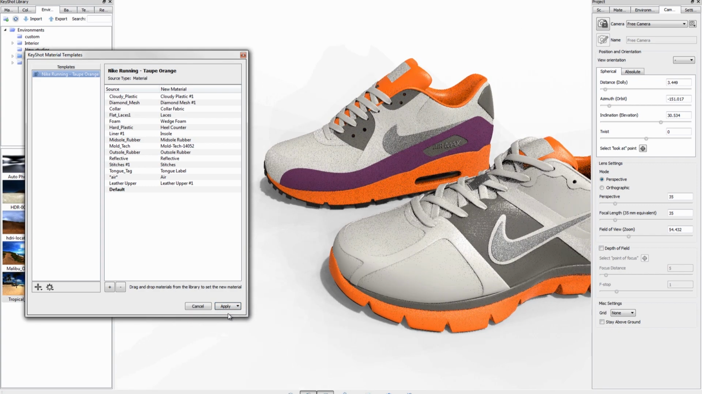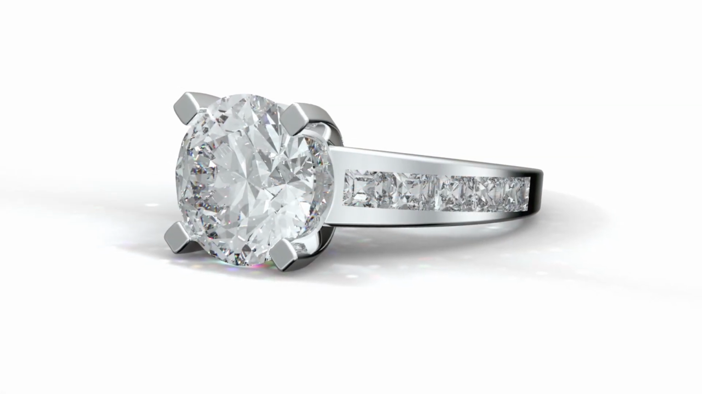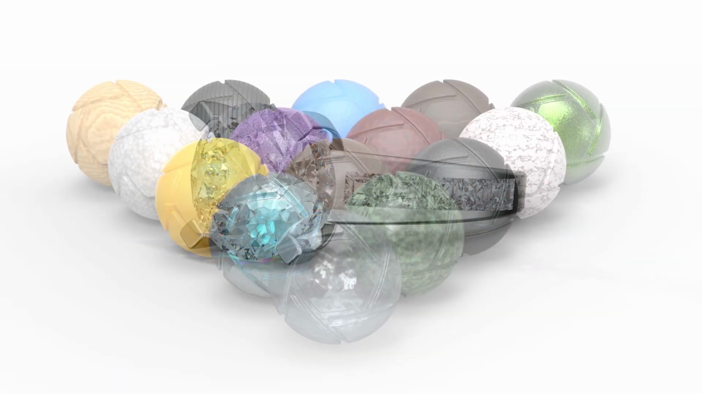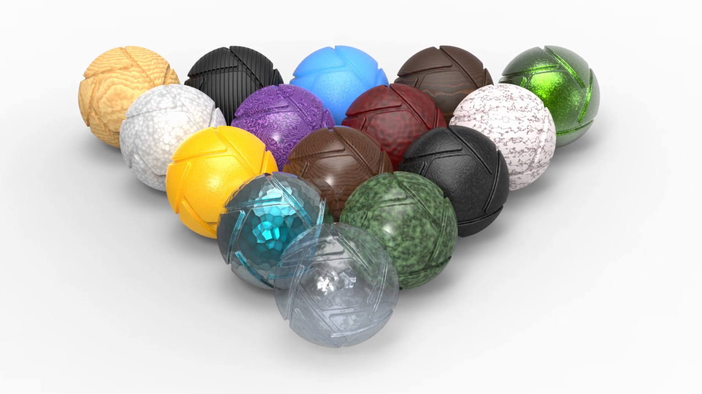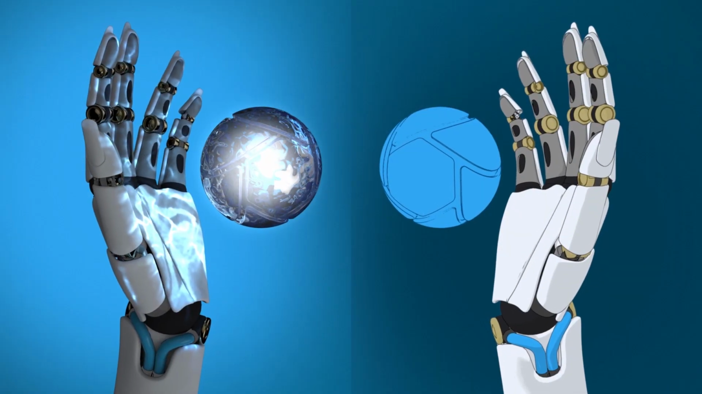Simple updates to the most remarkable user interface for rendering. Inventive new methods to illuminate your products and scenes. More material and color options than ever before. This is KeyShot 4.